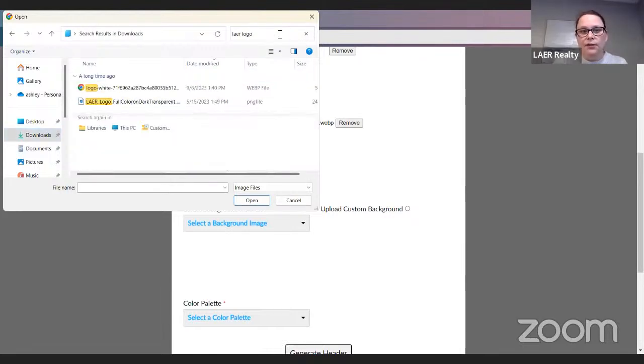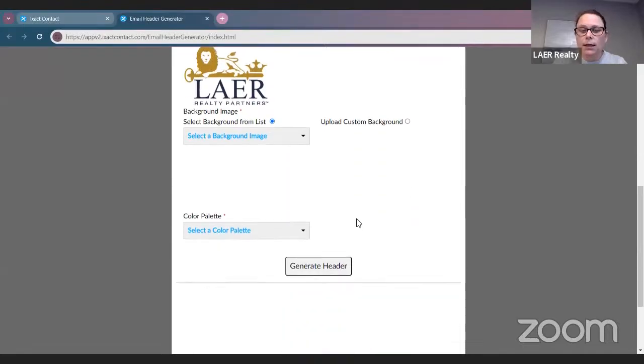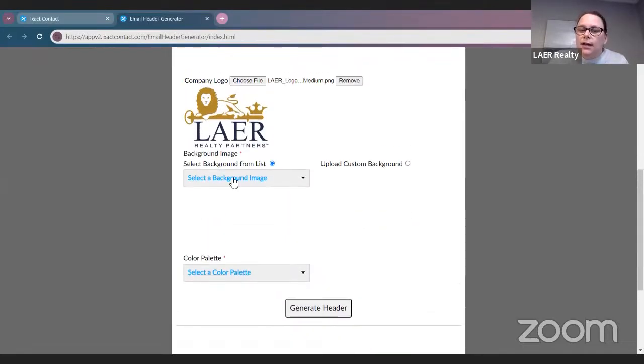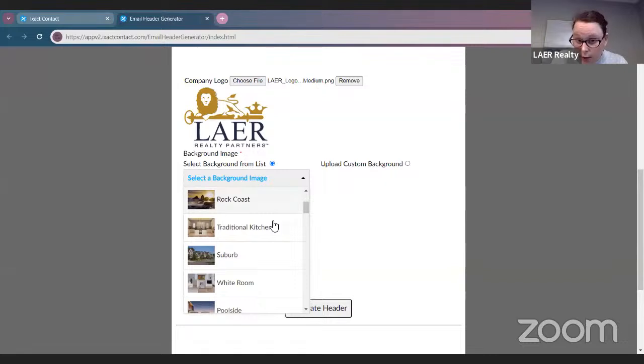And you want to make sure you have the correct logo, because I had a white one and I couldn't see it. Select in the background. So Ixact's generator for the header has stock images that you can use. You can take a look through.